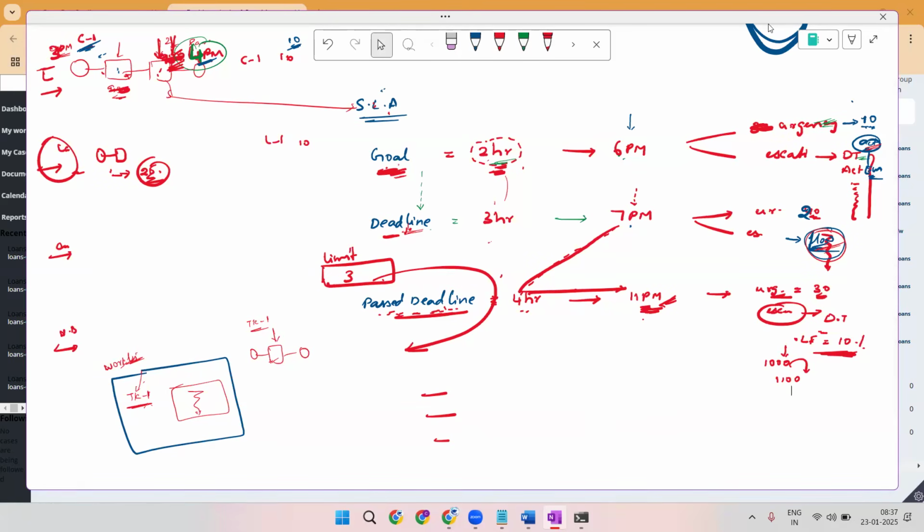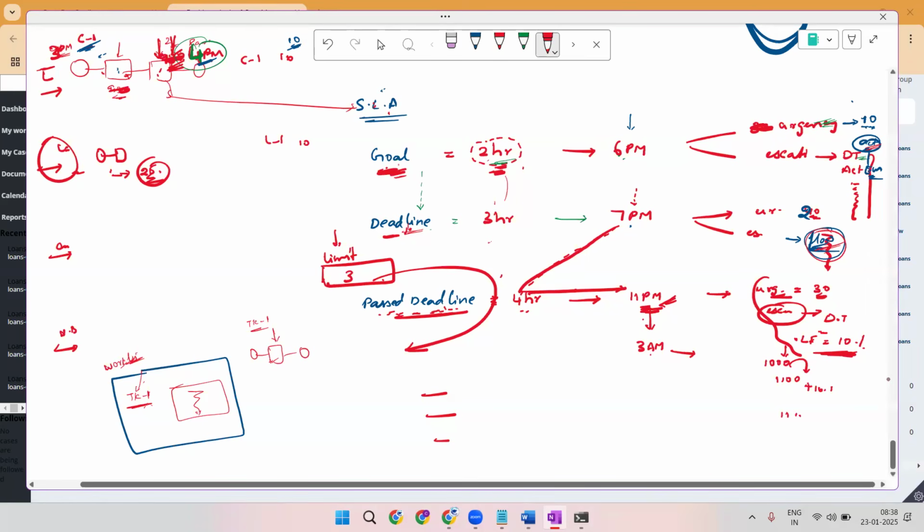So the SLA rule is having 2 more retries. So what will it do? It will wait for 1 more attempt, that is again after 4 hours. 11 p.m. plus 4 hours until 3 a.m. At 3 a.m. also, it will try to increase the urgency by 30, from 70 to maybe 100. And again, the same escalation should be done, which will be adding 10 more percentage.